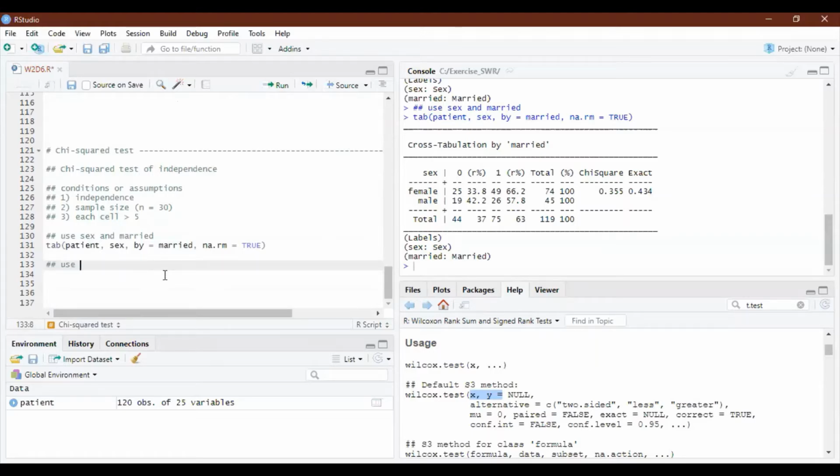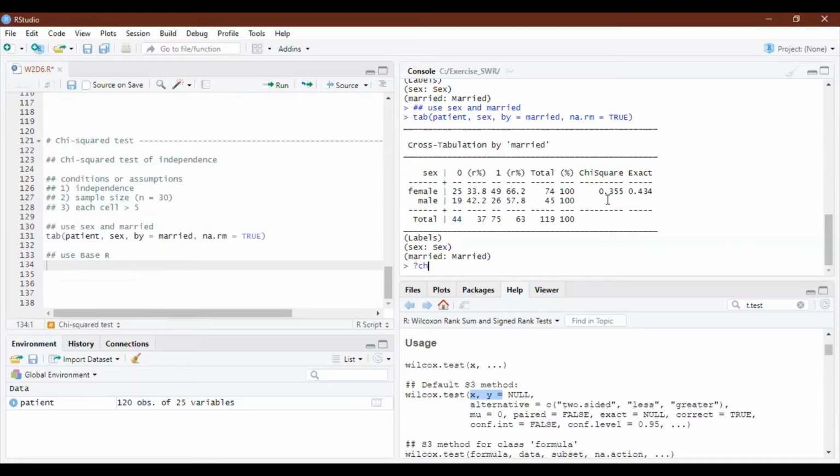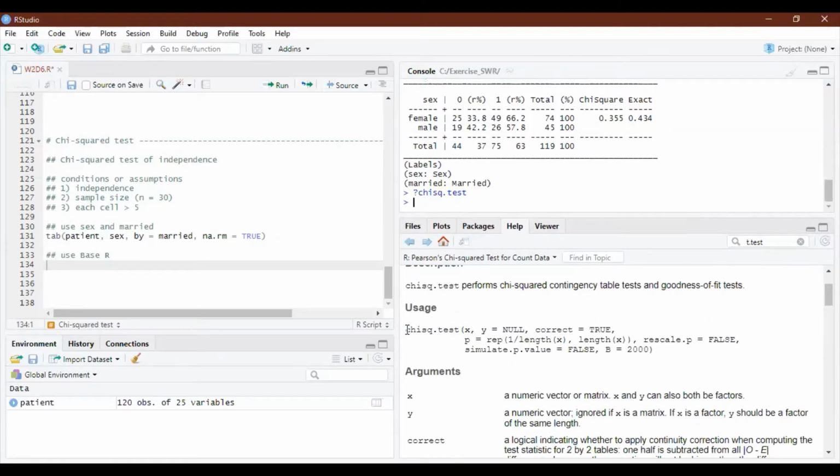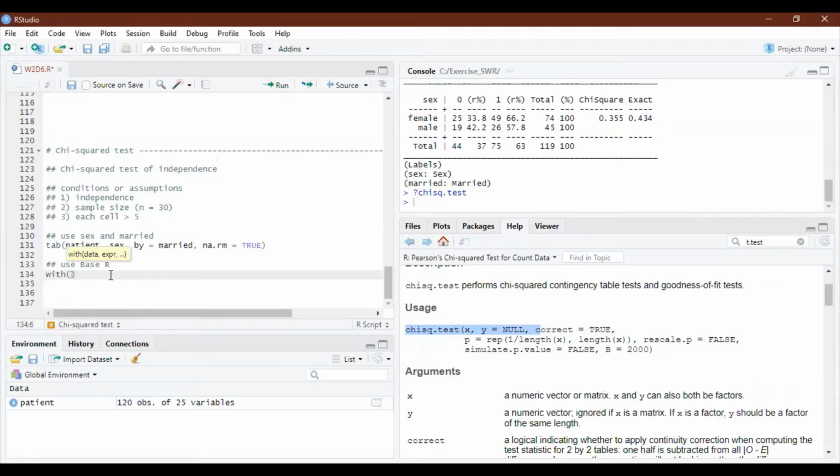Okay, what if we use base R? Base R is a little bit different. You can look at chi-sq.test, which is the Pearson chi-square test for count data. It only takes one x and y value and has no data argument, so we have to use with. Here we specify the data set and then say chi-sq.test, where x is sex and y is married.